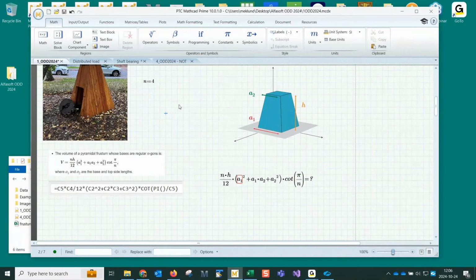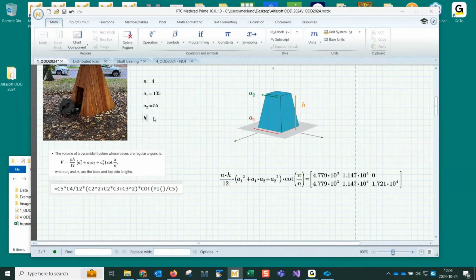And I want this bottom side here, called A1 in the picture, to be 135. I need to put in the A2 as well. That is 55 in my example. And now I can see that it's using the wrong H. I need to put my H in. It should be 157.